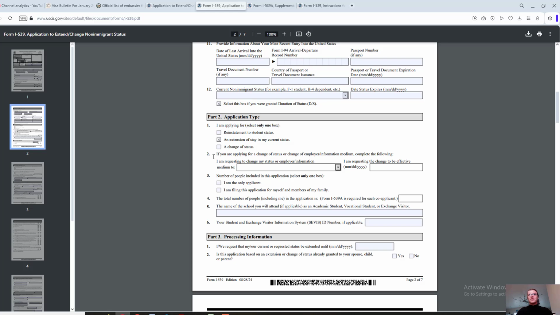All right, moving further to number 2, if you're applying for a change of status or change of employer information, complete the following. I'm requesting to change my status or employer information to, and the drop down here does not work. So again, if it is something that is related to your change of status, you're gonna know, and I'm requesting the change to be effective. So you have the option of what you're changing to, and you have the date. The drop down does not work on the actual PDF, so you would have to print it out and enter by hand which status you are changing it to.